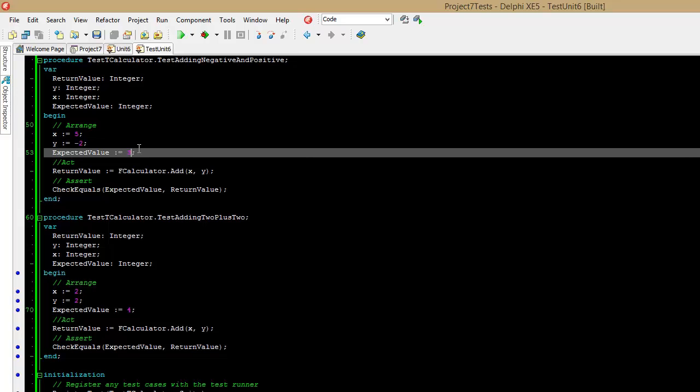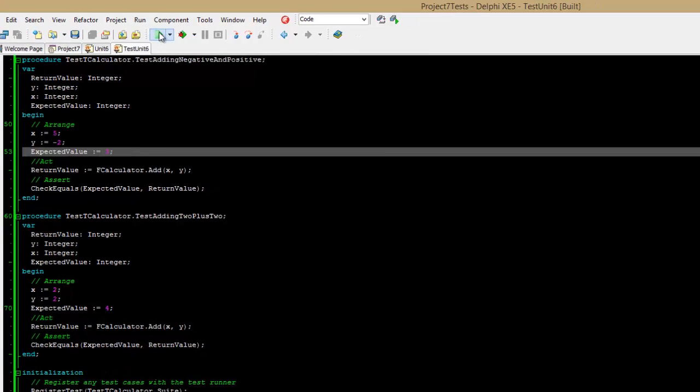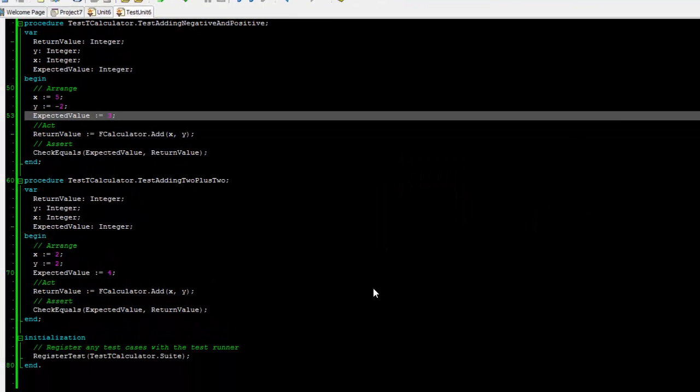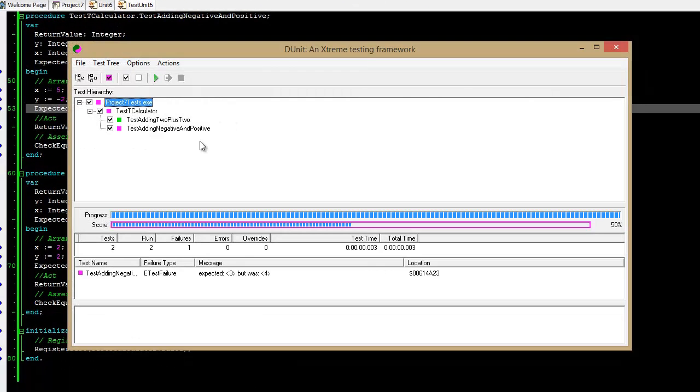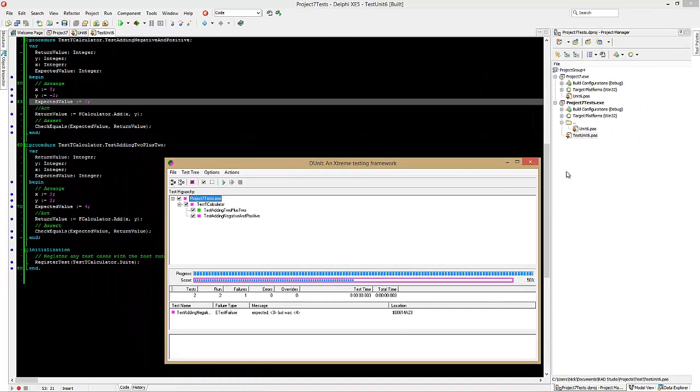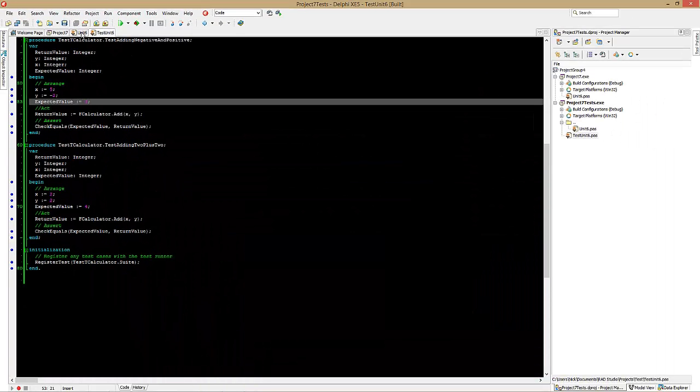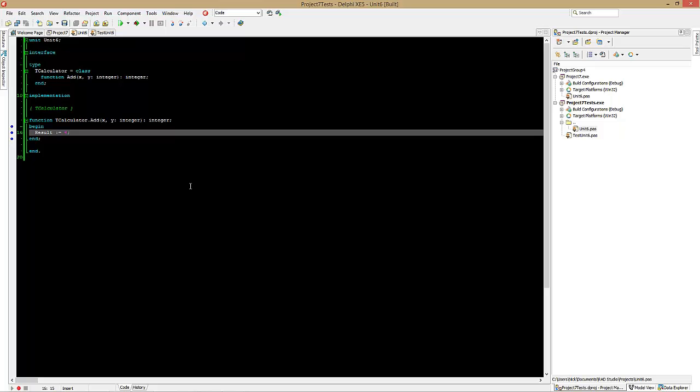So now we should be able to run this, and we should see our tests. One passes, and one fails. Expected 3, but actually was 4. Well, that makes sense, because if we go back to our addition algorithm, we find that it's a little simplistic. Bear with me here. This is just a demo. It's a little simplistic. So let's fix that so that our test passes.